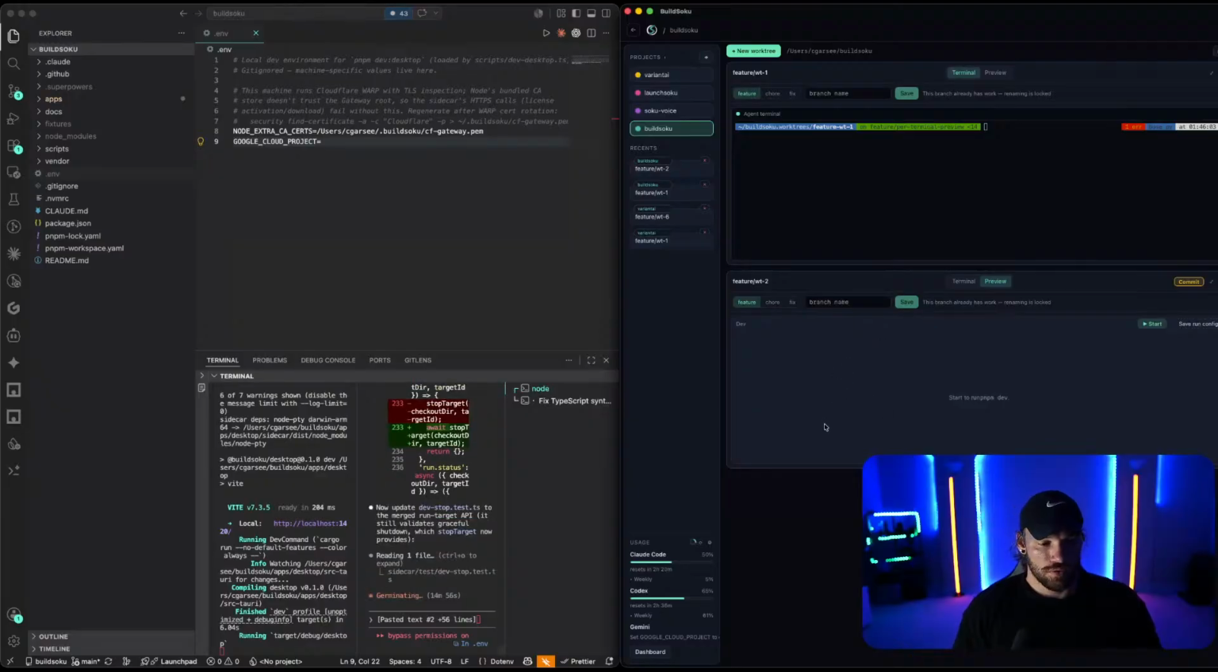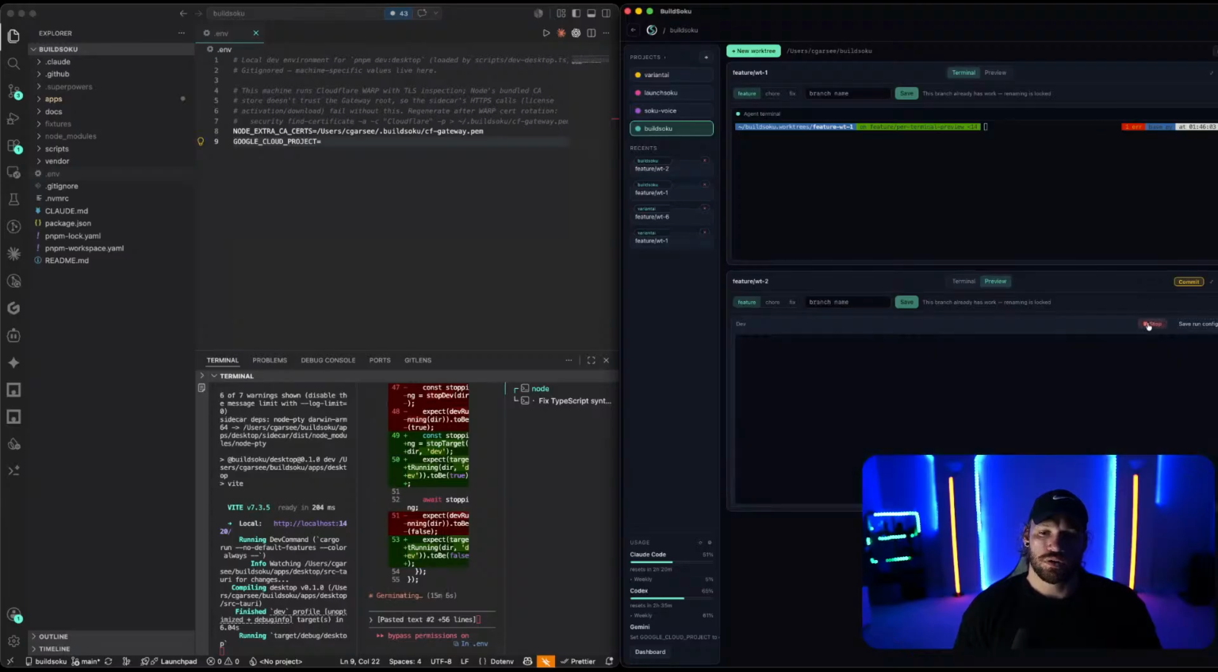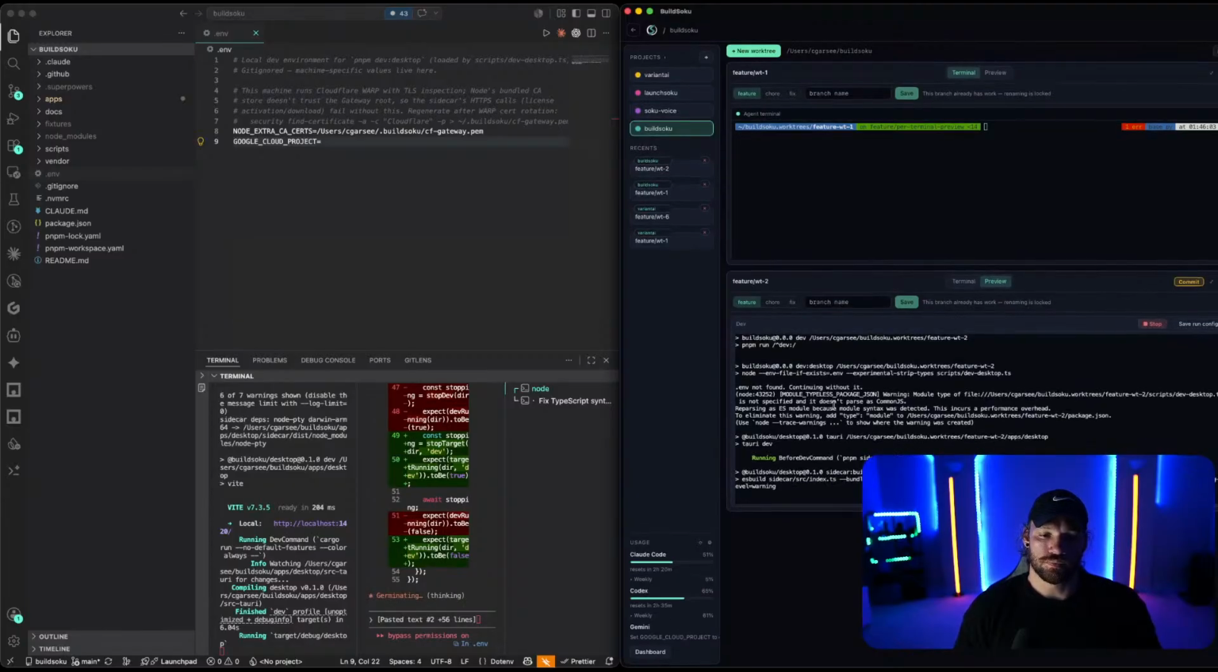Shoot. I should have copied those. It's a bummer that it doesn't retain the logs because it should. I'll have to copy this.